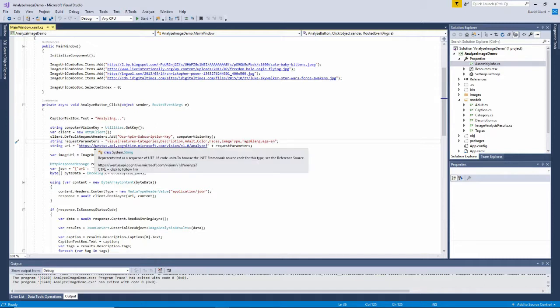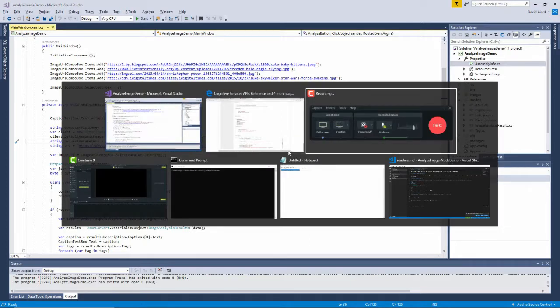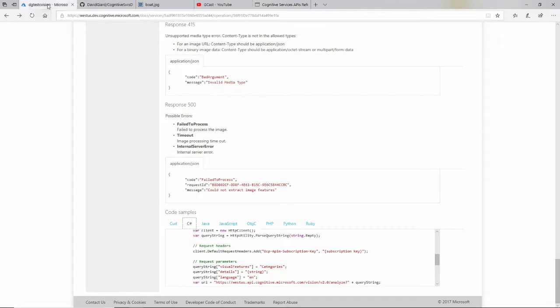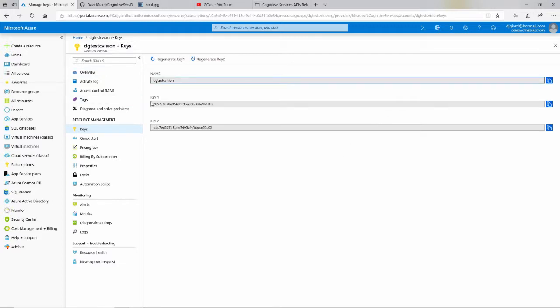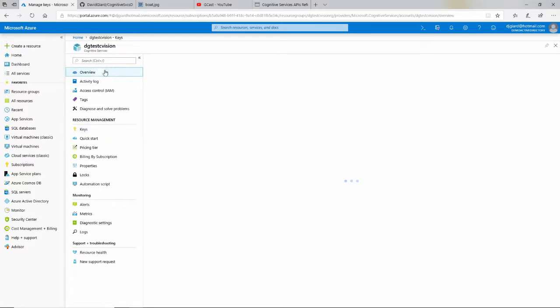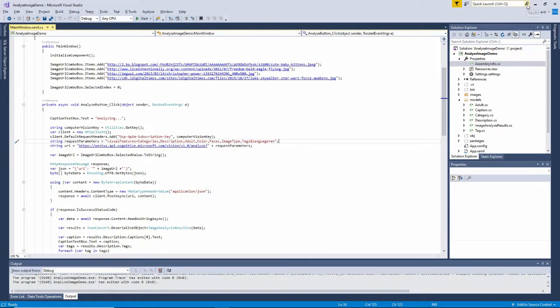And then right here, I want to make sure, by the way, that this is westus.api right there, and that's got to match what I have in my cognitive services here. So notice this URL here is West API, and my super secret access key is right here. Those have to match. So that's important. It's a common mistake that you can make.